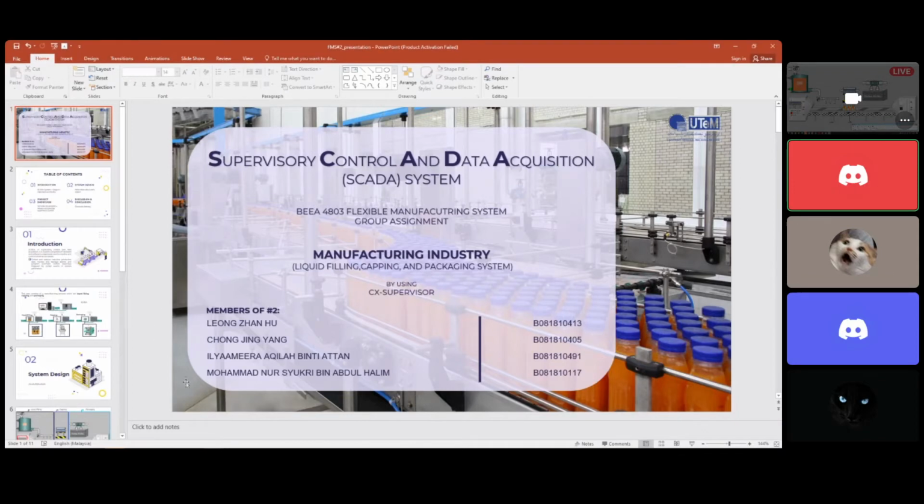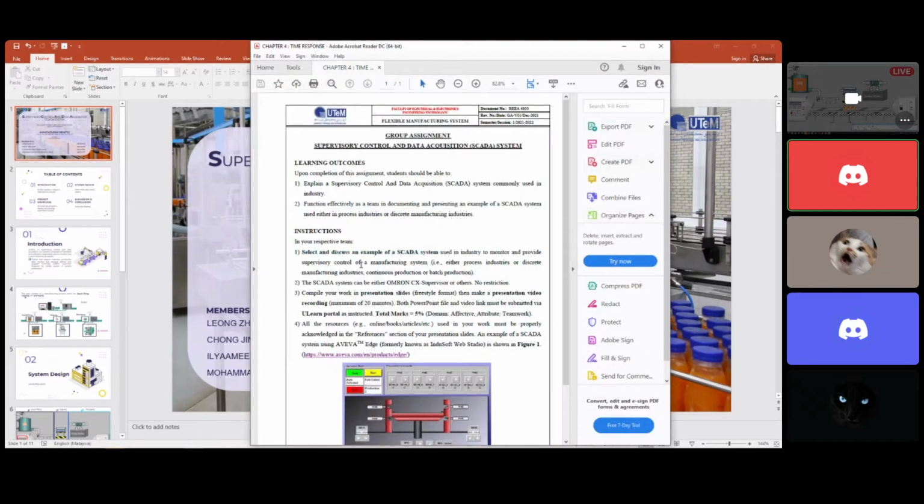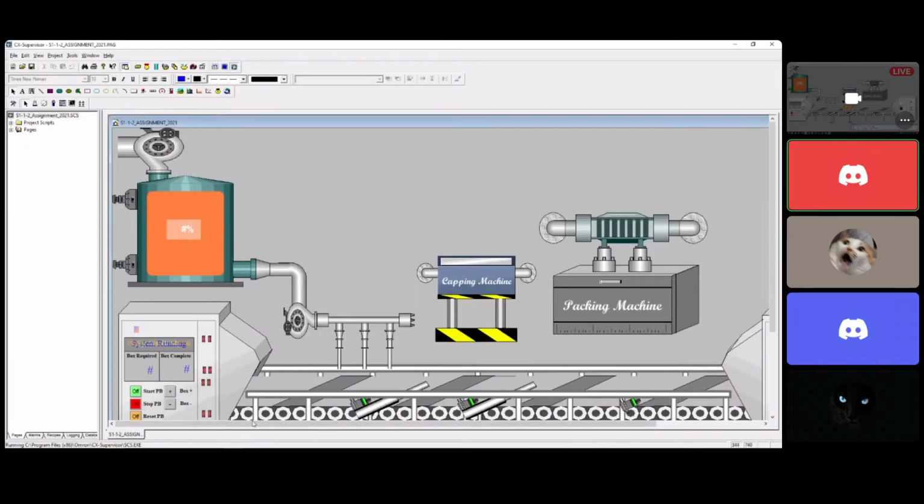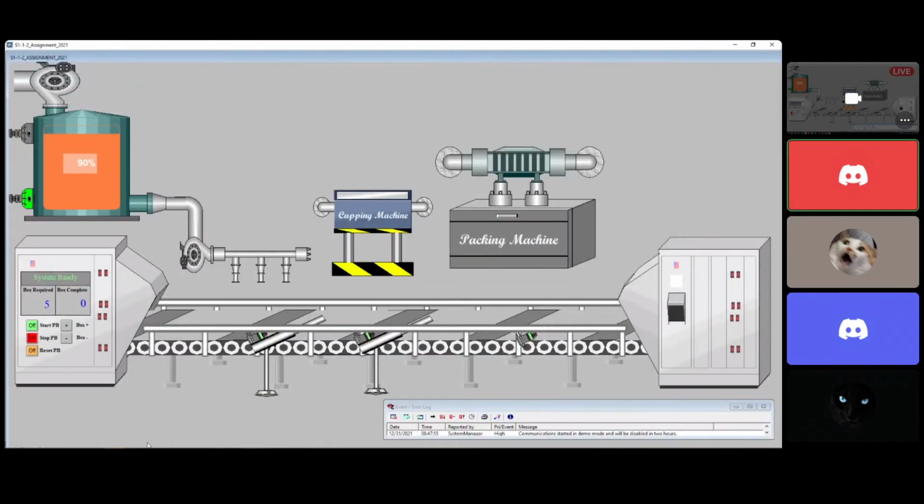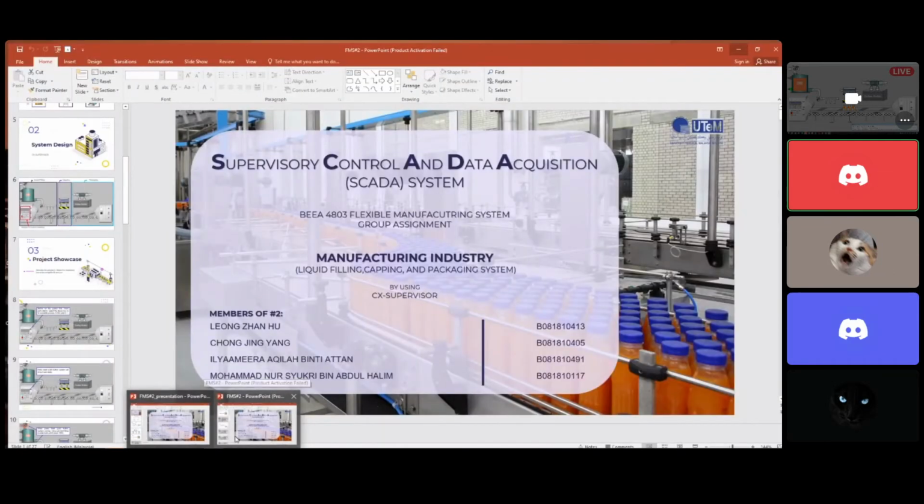So based on the requirement, we need to be able to explain a SCADA system used in industrial. By referring to the instruction, we need to select and discuss an example of a SCADA system, but then we designed a new bottle filling system so we can explain it more deeply and more clearly. So back to the presentation.